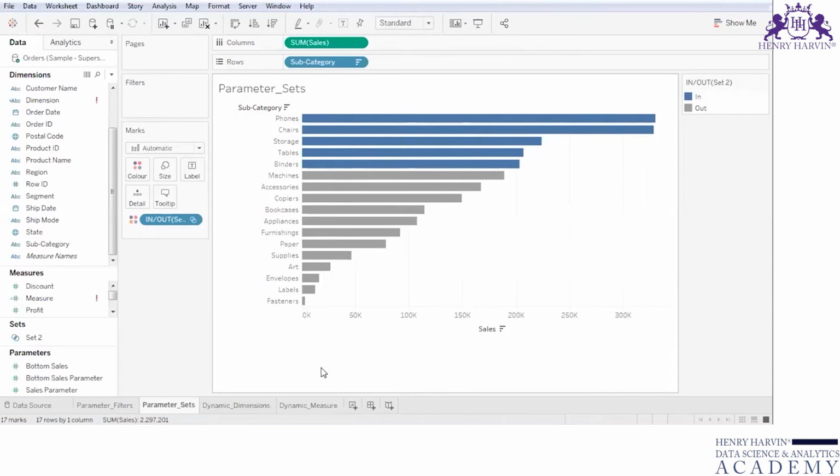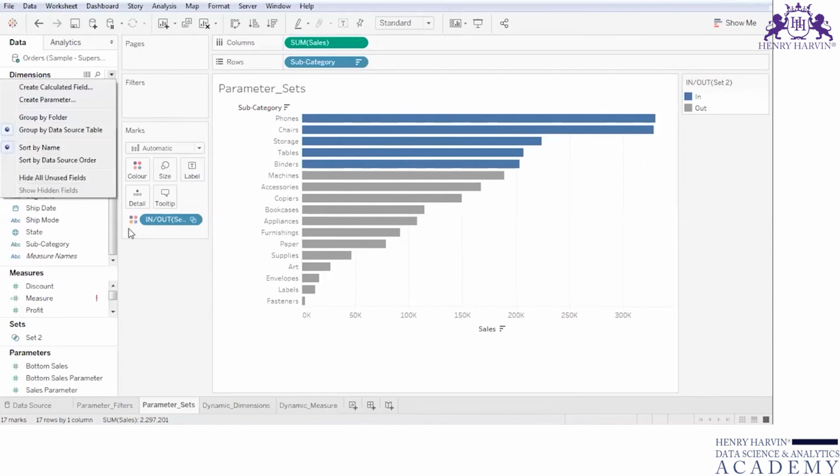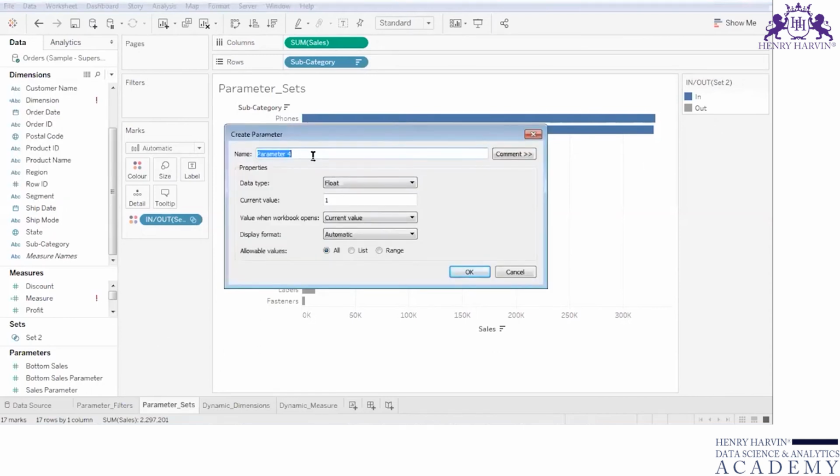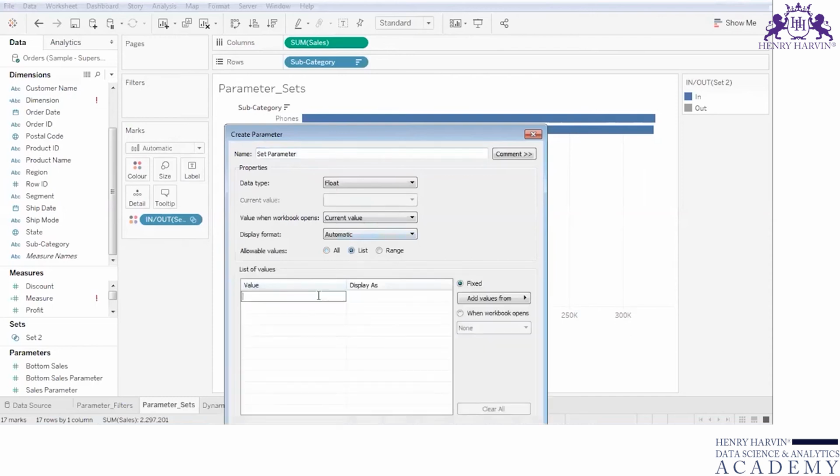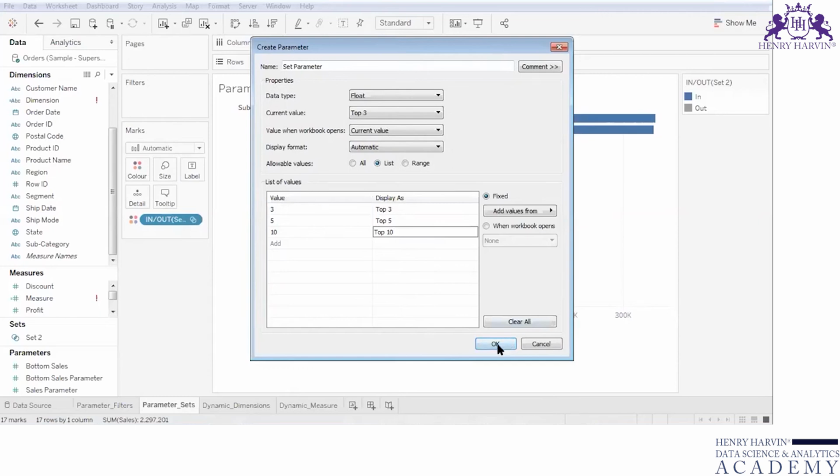Now let me create a parameter which will help me manipulate the range of this set. I'll click over here and create a parameter. I'm naming it set parameter because I'm creating it for manipulating the range of my set. Over here I'm saying that if I give the top 3 values, show it in the drop down as top 3. If top 5, show it in my parameter drop down as top 5. Top 10, show it as top 10. So this is a parameter in which I have supplied 3 values: 3, 5 and 10.